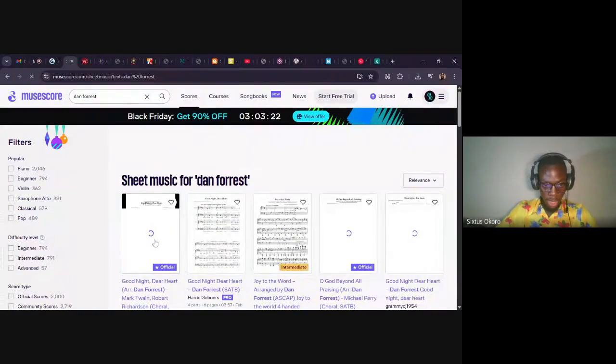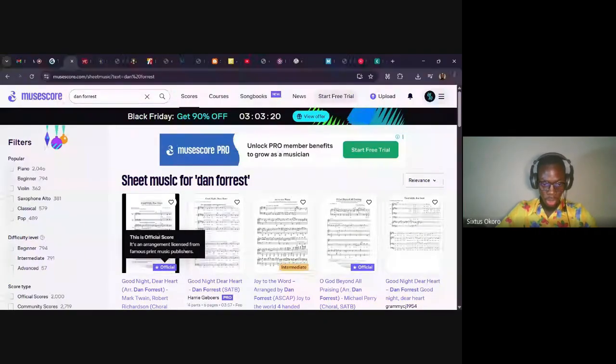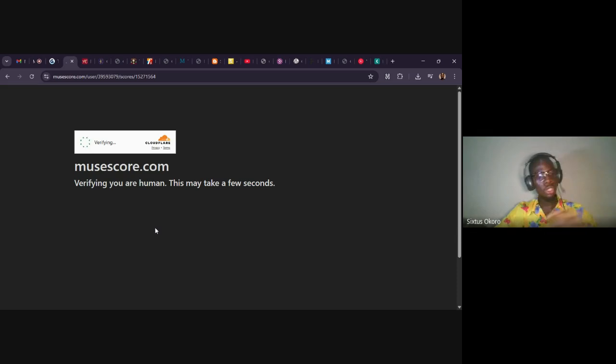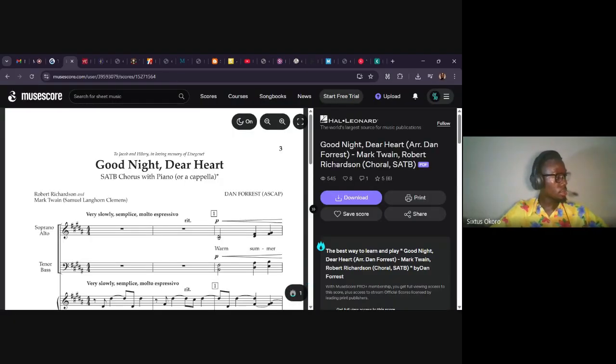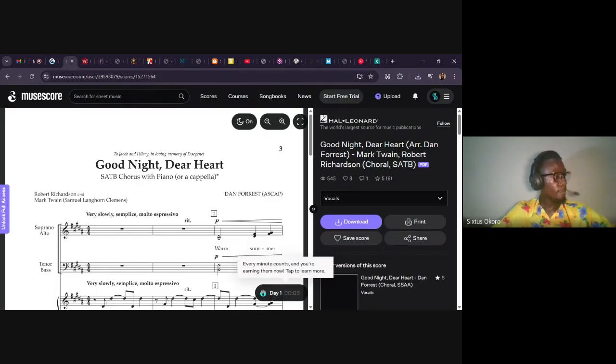All right, see what is written here. It says Official. Official is the official licensed sheet by this composer. That means this is the same sheet music you would see on the official sheet music publishing websites. Okay, look at this. You see how Hal Leonard publishes onto the MuseScore platform directly. You see, it's the official website.